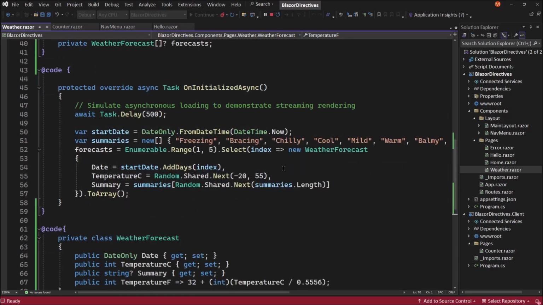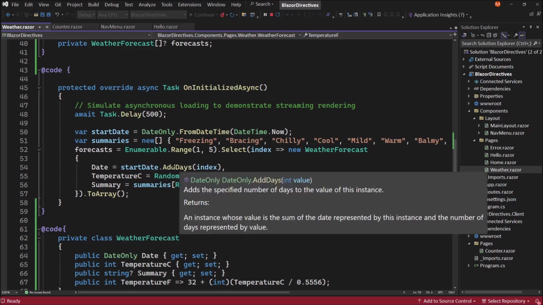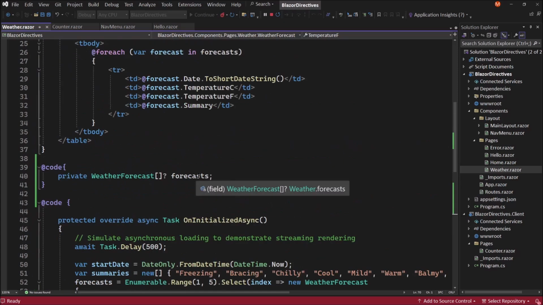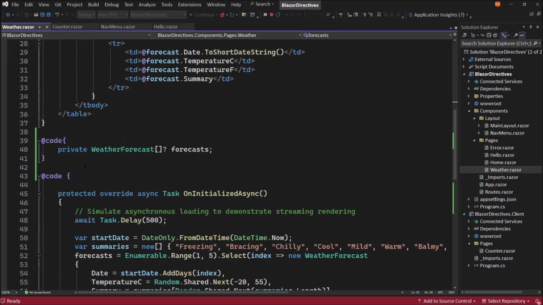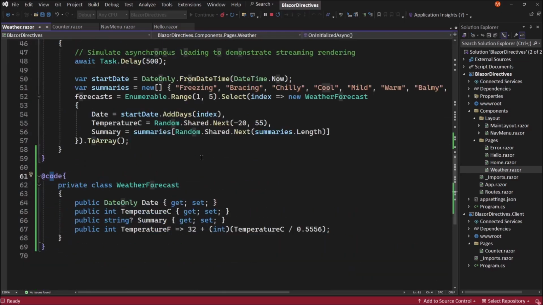In summary, in Blazor, each page or component has an @code directive. The @code directive allows us to keep our C# code and HTML code together in a single file. Then we can have multiple @code directives in a single Razor markup file.